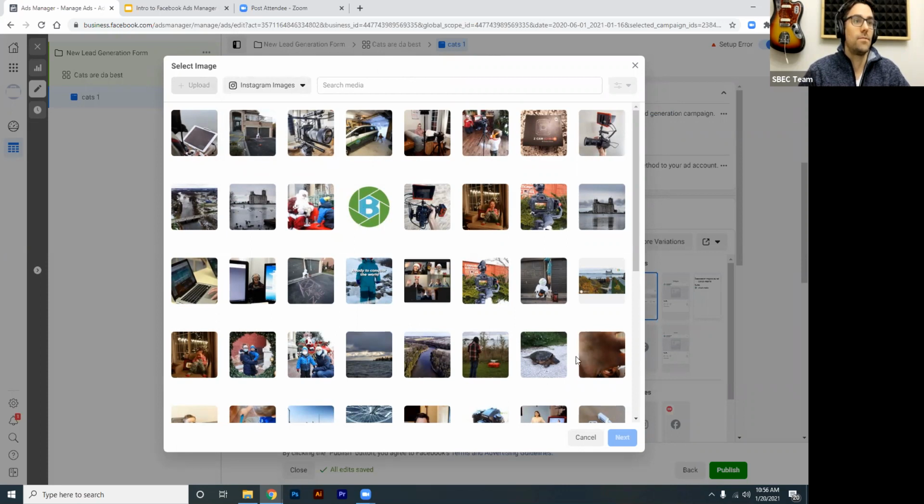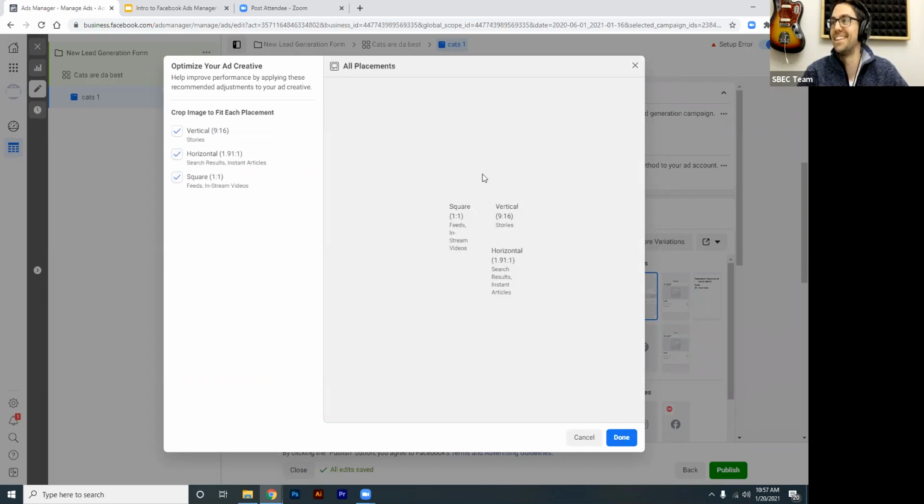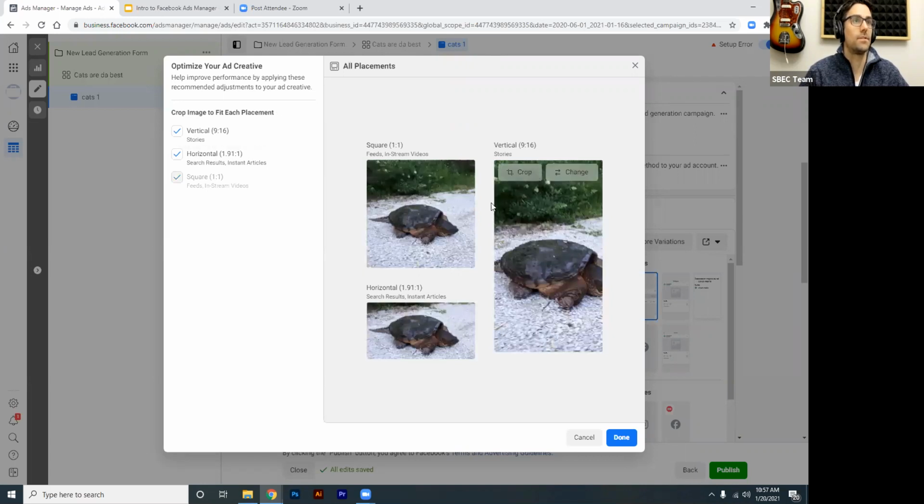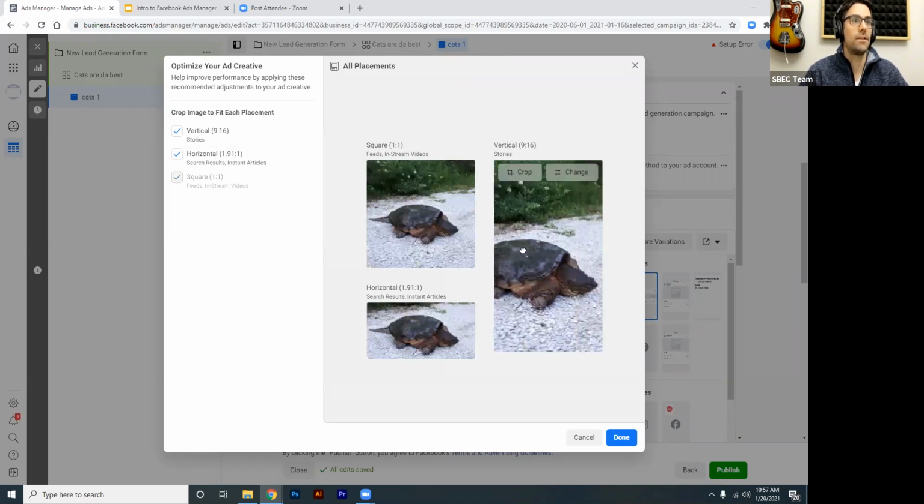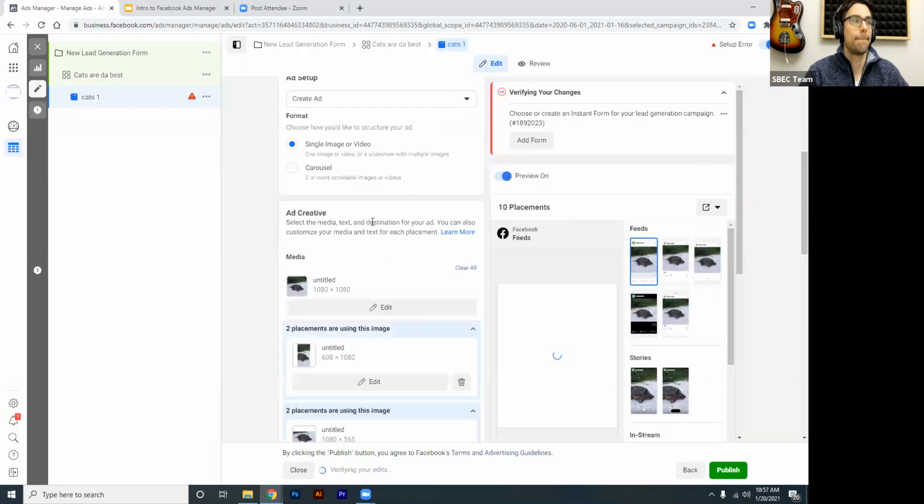And so I'm going to, hey, I got a picture of a turtle here. Even though I selected cats, this ad is making less and less sense. So you can crop the image, vertical, horizontal, square, and it's going to show you the different options. This particular one, you can drag and recenter them for the different placements so that they just work a little bit better in those formats. So we've got our picture.